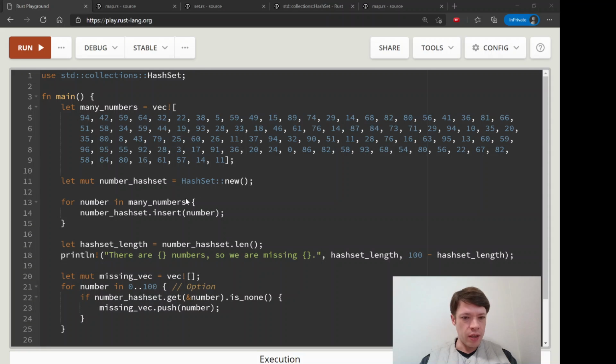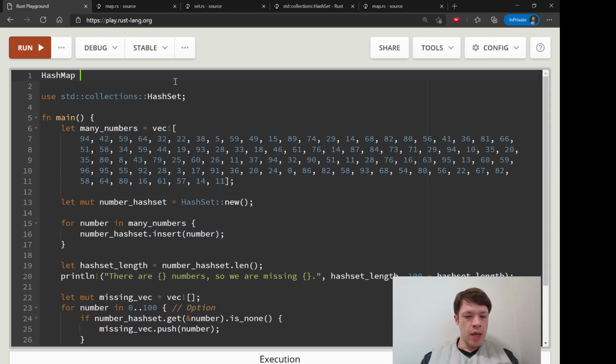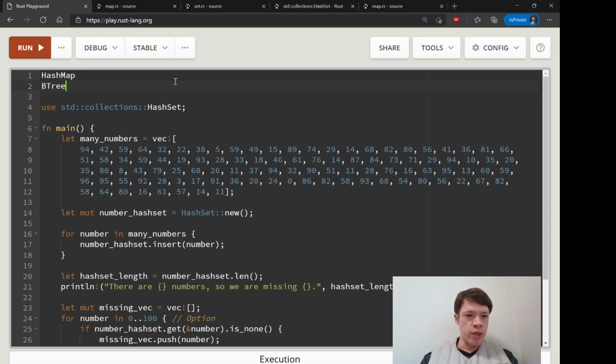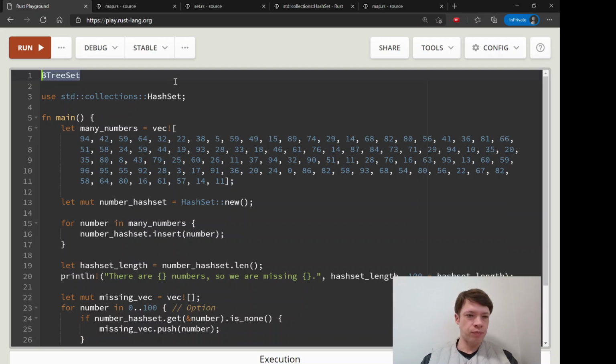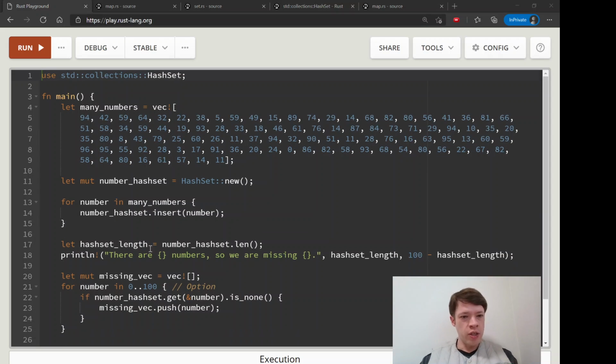And one other thing to know about a hash set is that you have a hash map and a B-tree map, and they're very similar. And you can also have a BTreeSet, and that is also super easy to do. If you have a hash set, then you just change it to a BTreeSet. Over here we need a BTreeSet new.